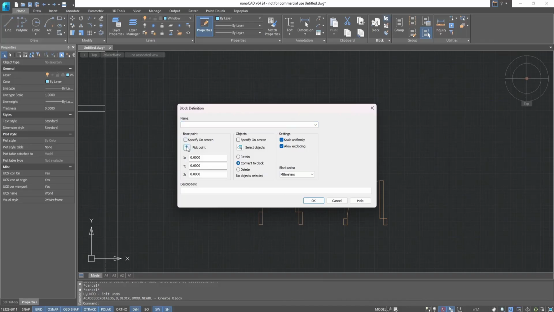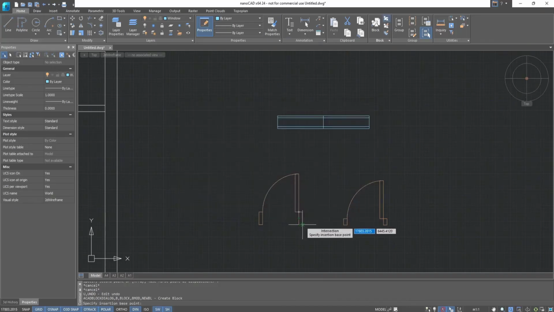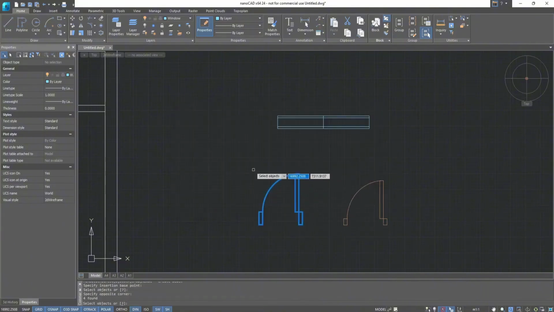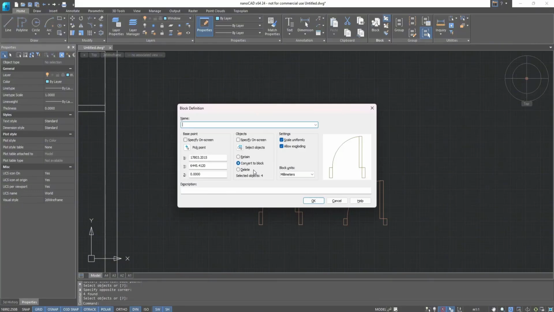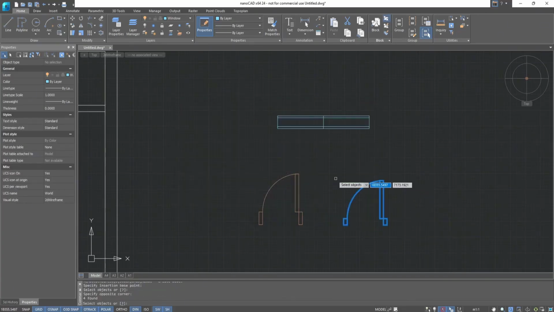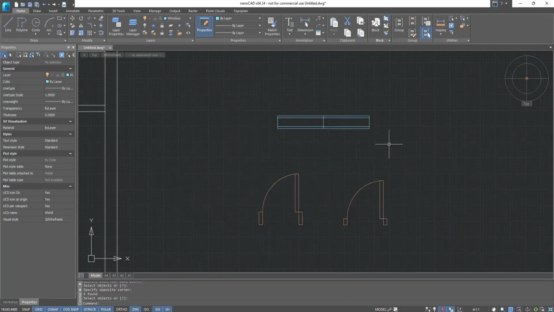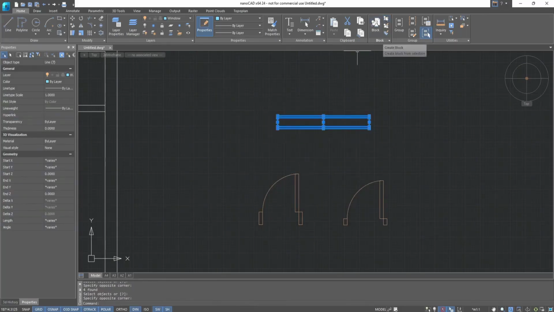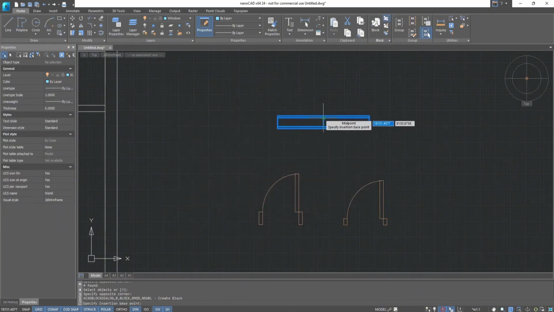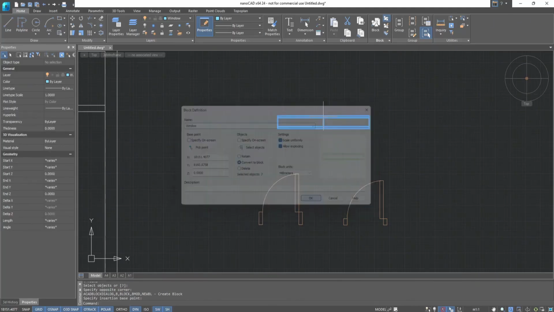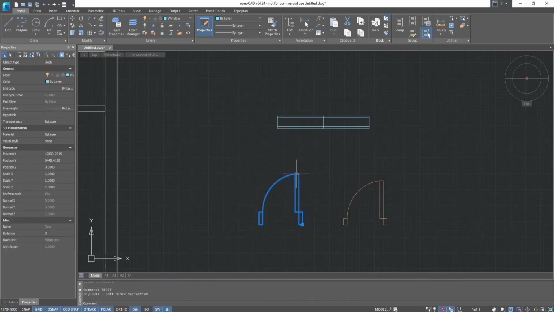Select the base point. Select the object. Write the name and click OK. Repeat it again. You can select an object in advance before creating a block. Now you can see that it is a solid object.